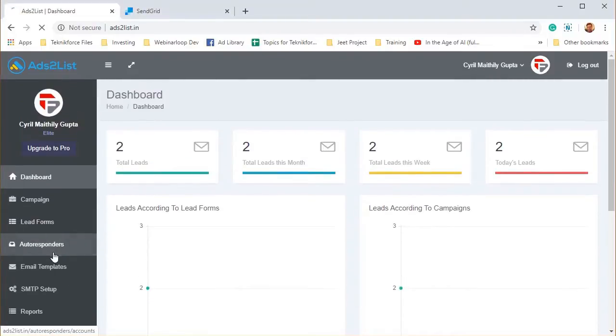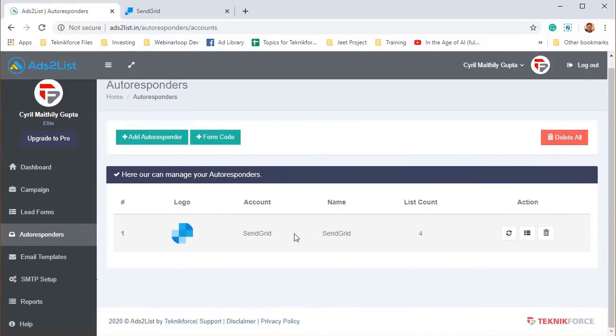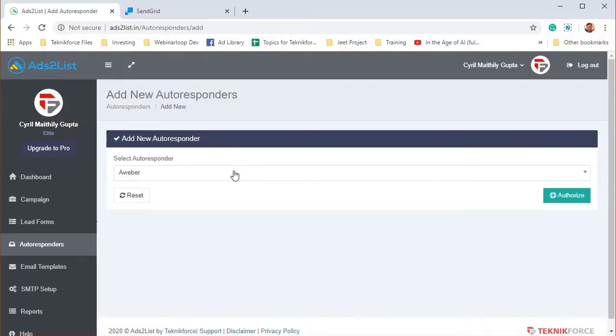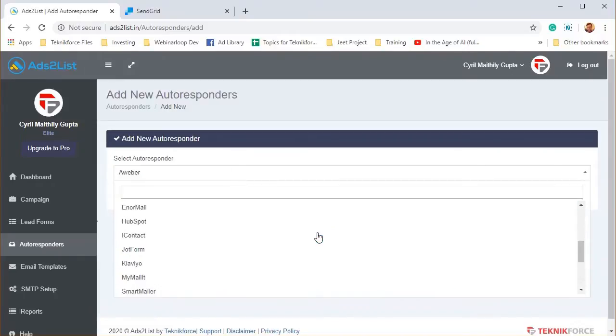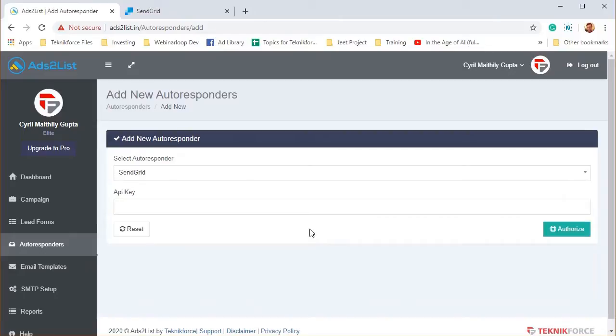So I'm going to go to the sidebar, click on the autoresponders button here, and I've got the autoresponders that I've added. I've added one SendGrid account already, and I'm gonna add a new autoresponder. Click on Add Autoresponder, and you have a huge list of autoresponders to choose from. I'm gonna go ahead and add my SendGrid account again.